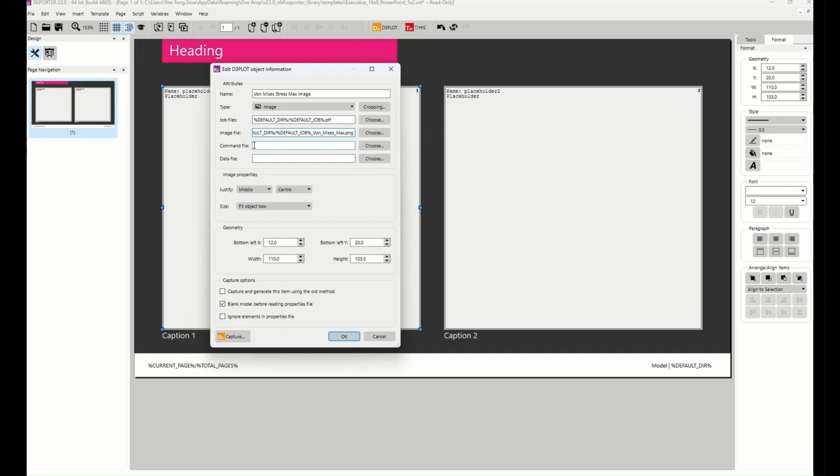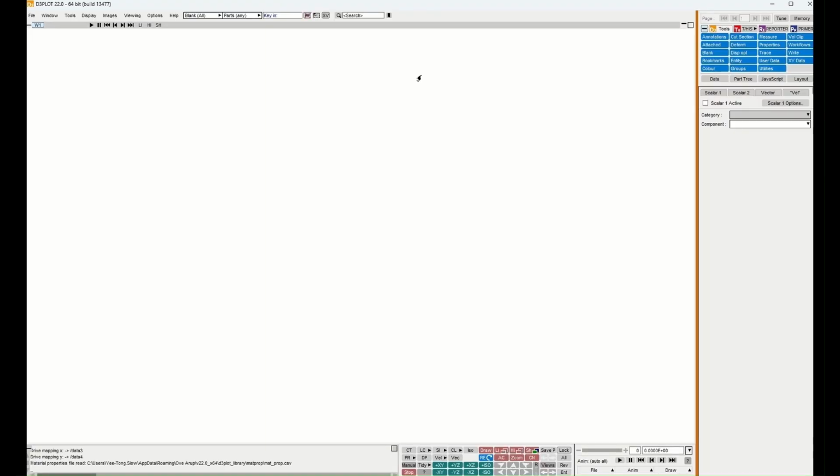You don't have to worry about the command file and the data file. The command file essentially, when we start capturing things in D3plot, will automatically generate a command file. What that means is that in subsequent times when you run this reporter template, it will basically repeat all the instructions in the command file. So once all of these are set up, we could then click on capture, and what that would do is open up a linked D3plot session, which is based on the model that we've chosen just now.